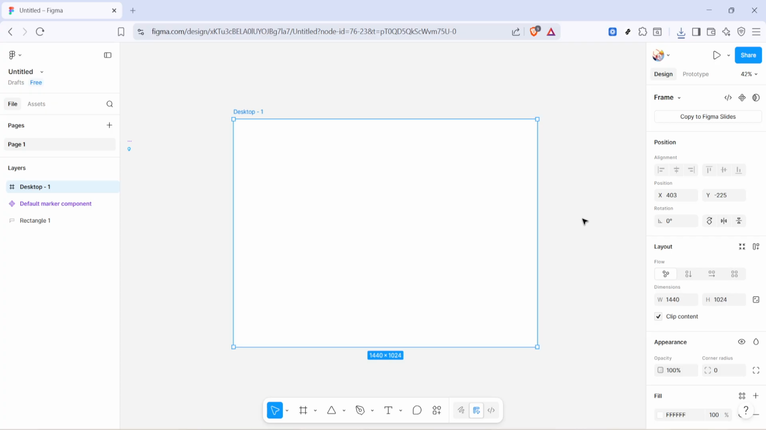With your new frame selected, look to the right-hand sidebar for the Layout Grid section. This panel controls the guides that overlay your frame. Click to add a layout guide so you can start defining structure.